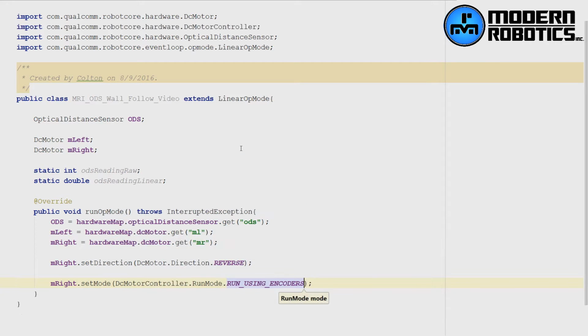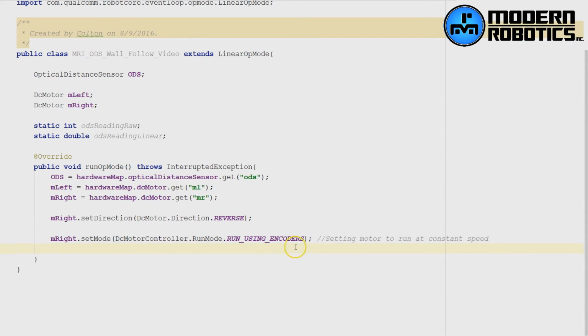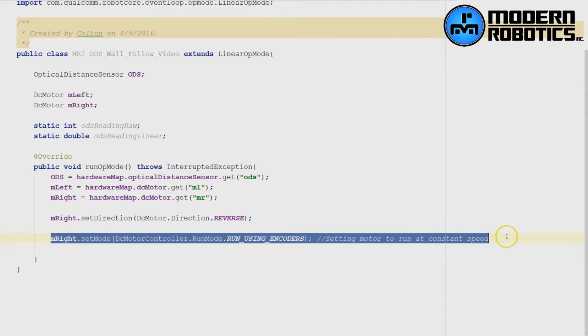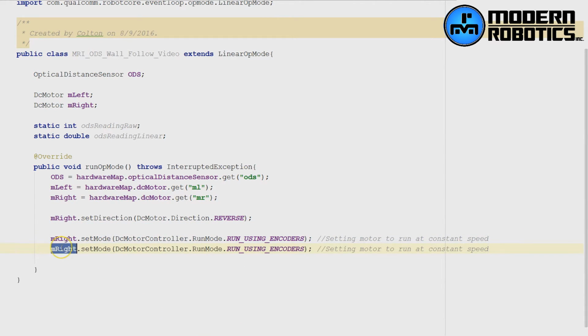Run using encoders. Now this, I think, is important enough for a comment in the video. This is setting motor to run at constant speed, because that's what it truly is in the specification for the motor controller. It's actually called run at constant speed, but in here it's called run using encoders. A little confusing, but we can match those up. We're going to do the same thing. I'm just going to copy that and do the same thing for left.